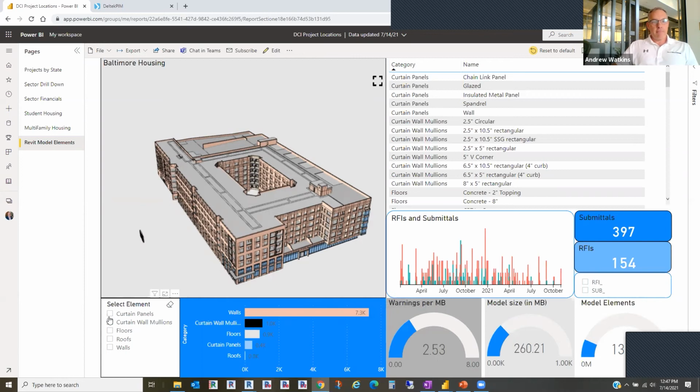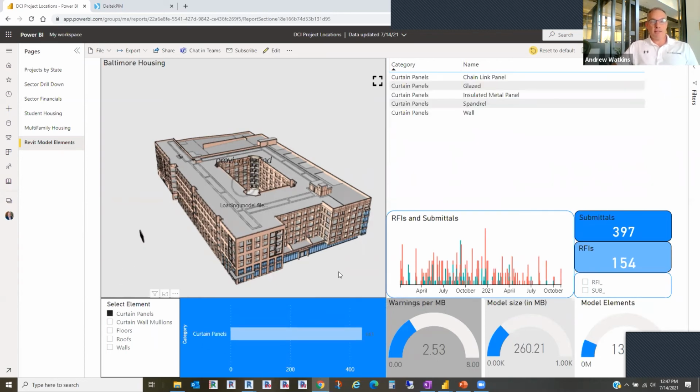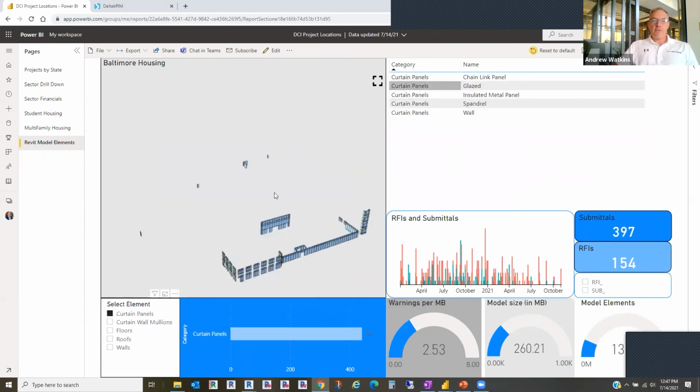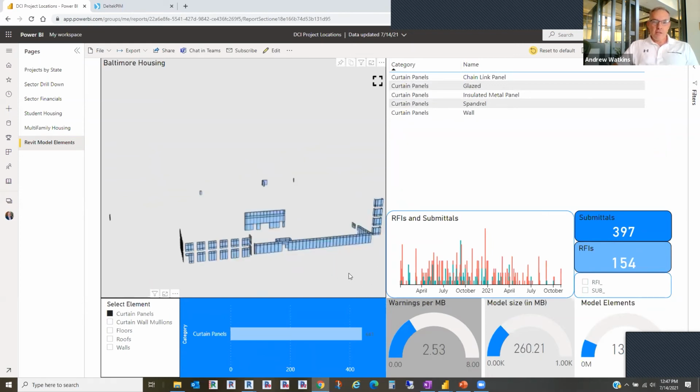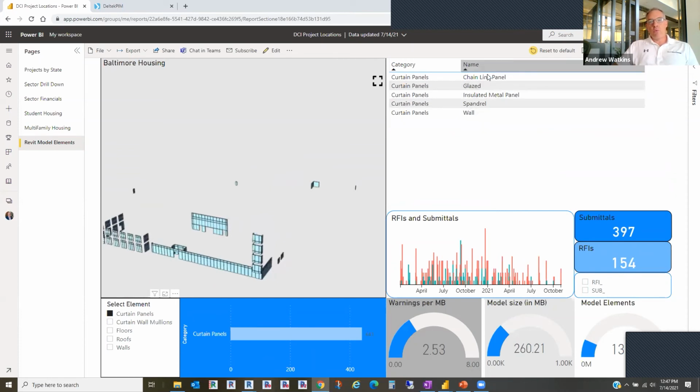I can look at maybe just the curtain panels in the project. And then as soon as I select that element, it reveals it in the 3D view here. It reveals what types of curtain panels we have in the project. I will look at the information that you're seeing here in the warnings, model size, and model elements. Those are all coming from that BIM Interoperability Tools add-in. And that is really good information to have so that we can keep track of model health.